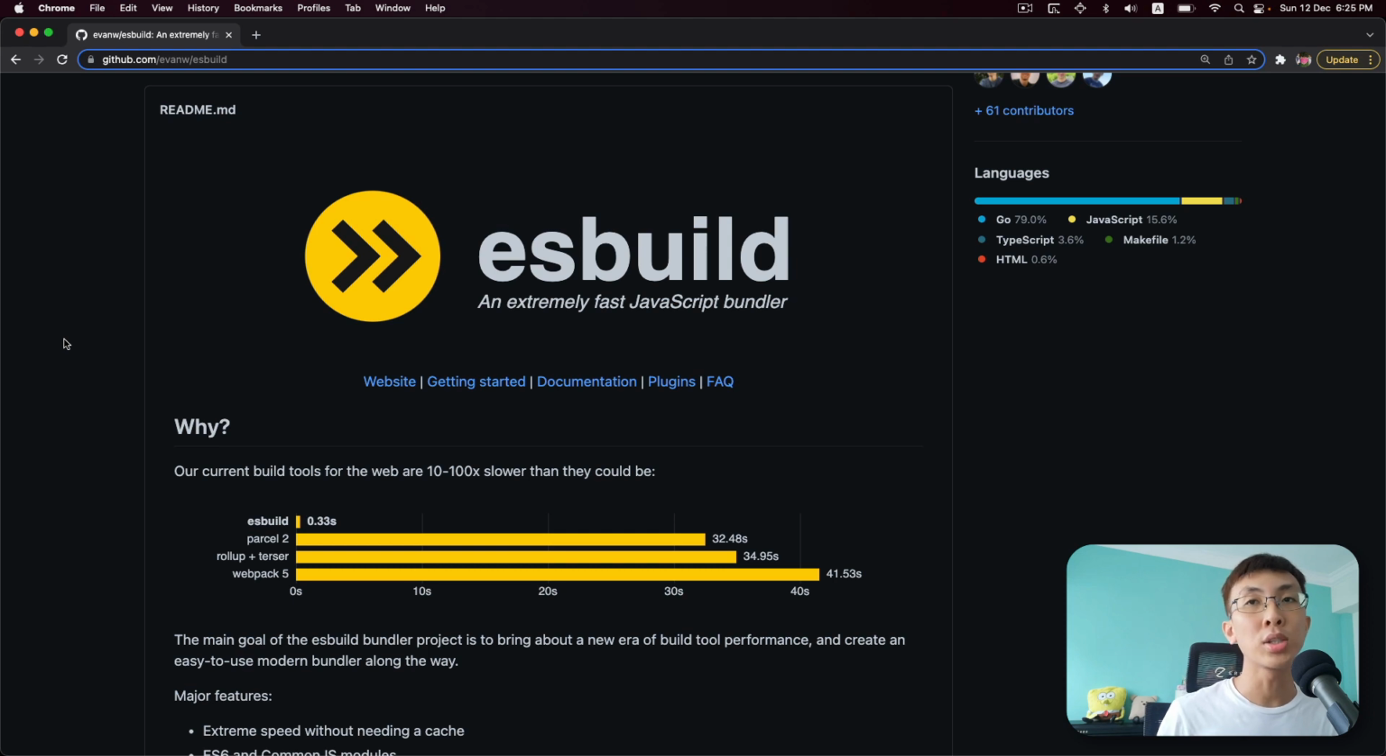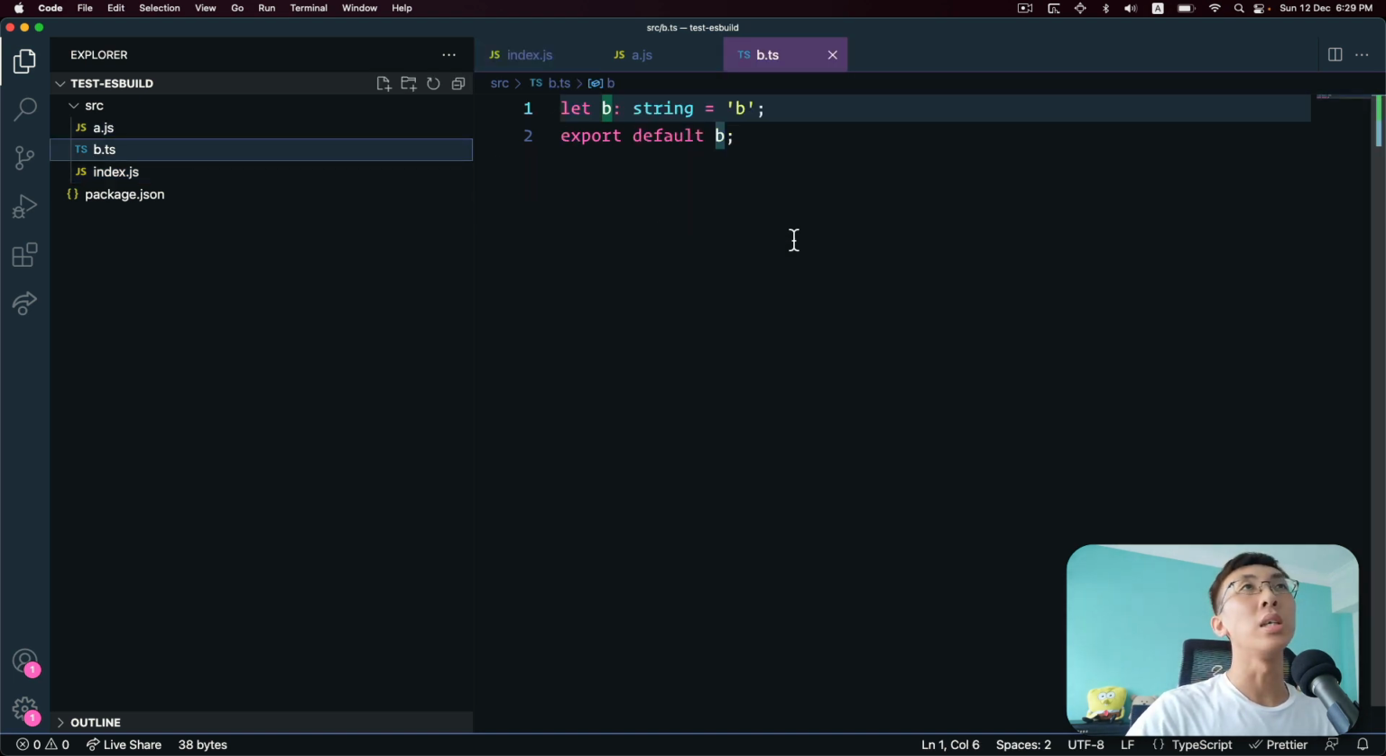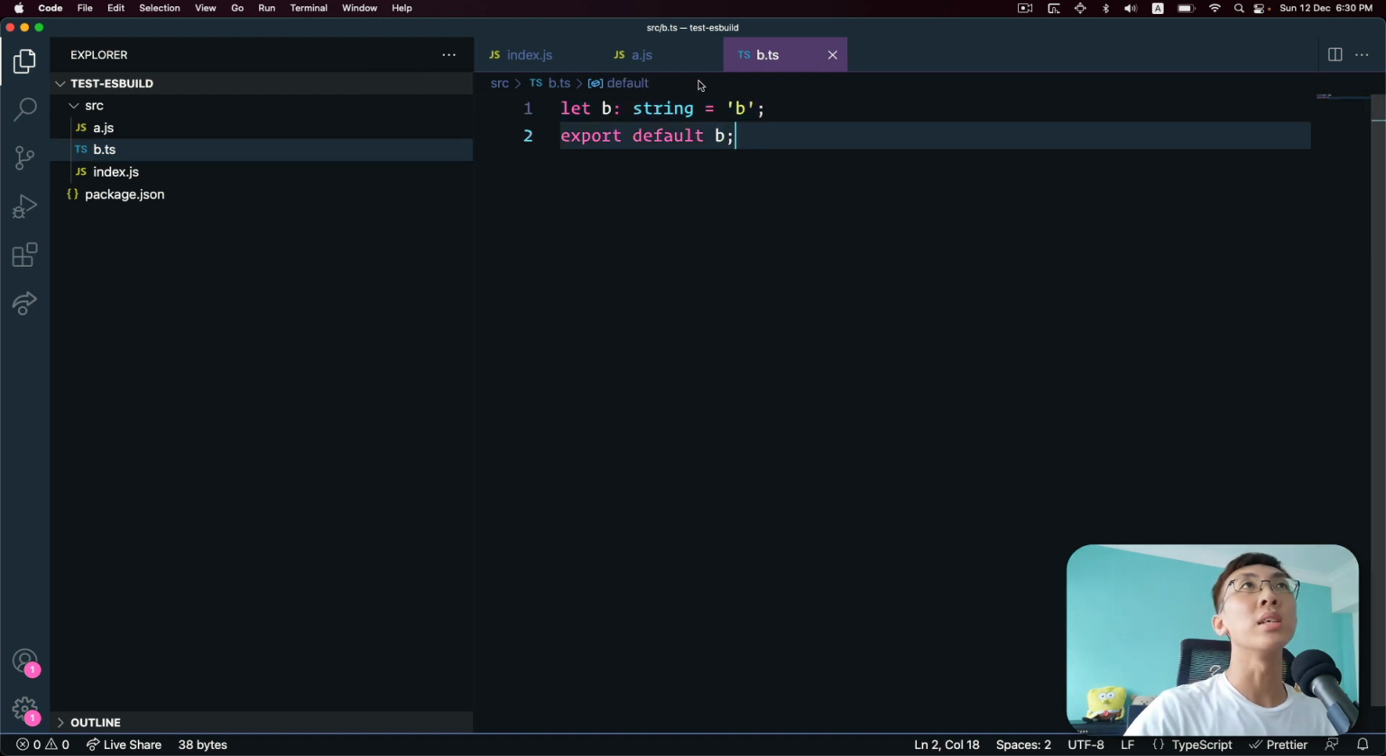Well, enough of the introduction of esbuild, so let's take a look at how we can use esbuild to build code for us. Right, so let's take a look over here. Here I've prepared a sample project. I have a source folder with index.js, and then it imports a.js and b.ts. Here b is a TypeScript file. You can see there's some type notation and stuff like that, right?